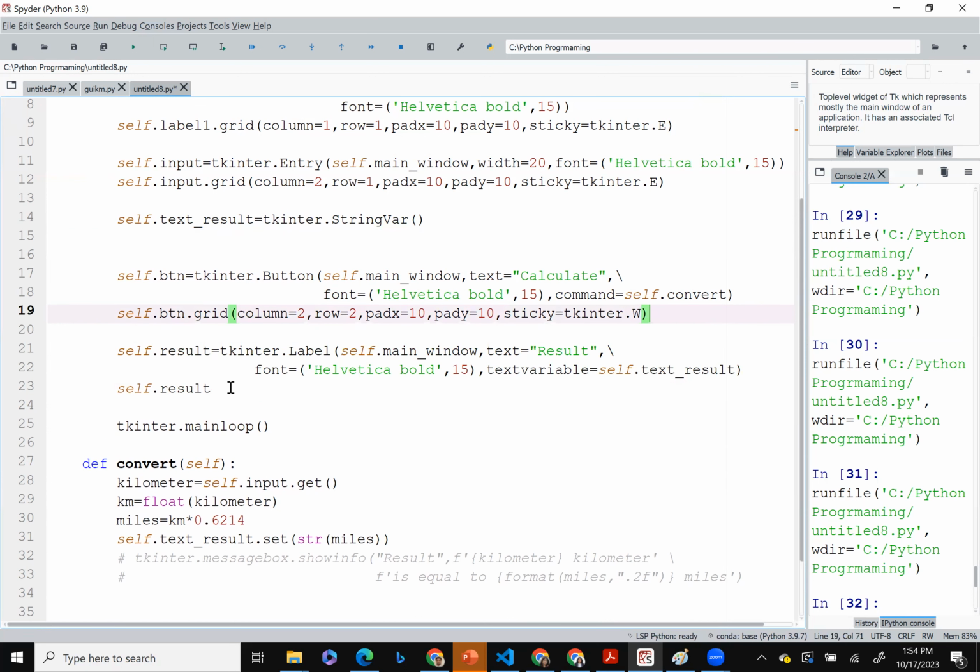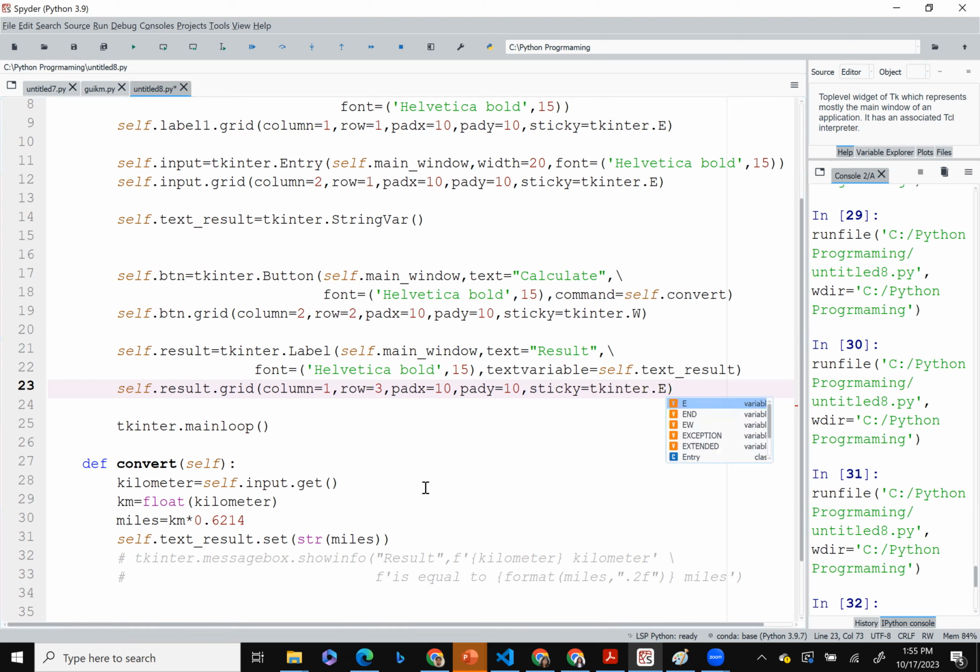So I'm gonna say self.result.grid, and I'm gonna say column equals to 1. You can change these values later as well, right? So my button is in row 2 and I'm going to put it in row 3. I'm going to say padx equals 10, pady equals 10. I'm going to say sticky equals tkinter.E. Okay, and let's see whether it works or not.